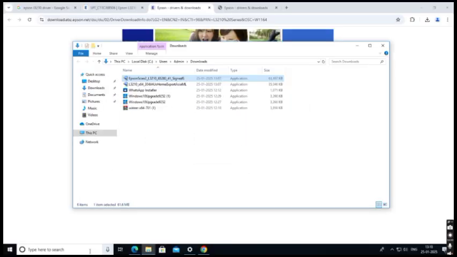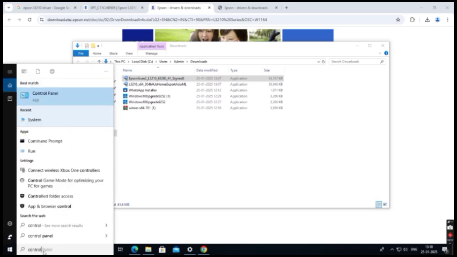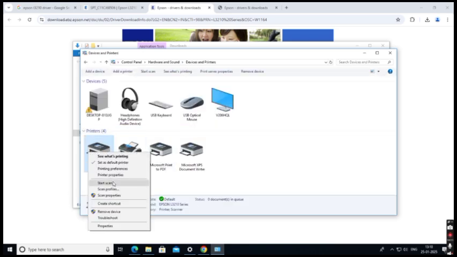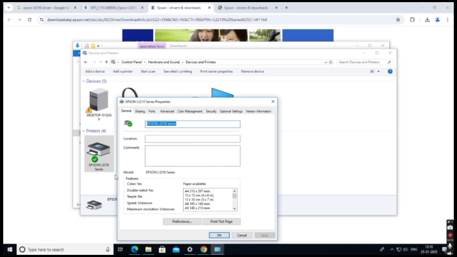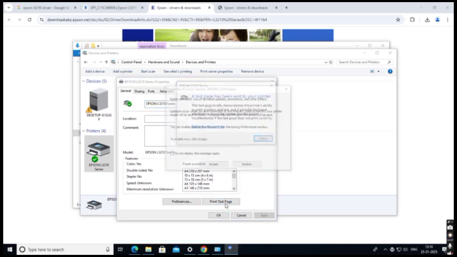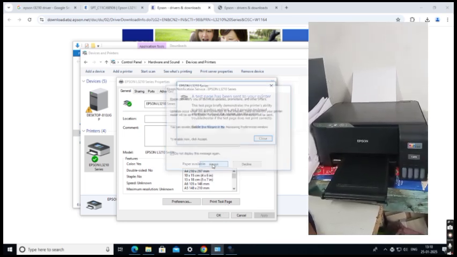Okay, let's take a test print. Open control panel. Click on view devices and printers. Right click on printer, printer properties. Click on print test page. You see on screen print has come.